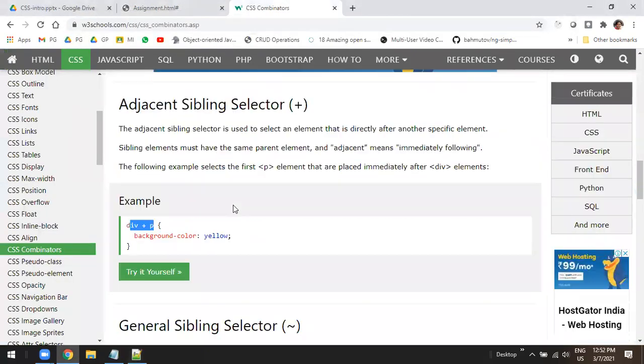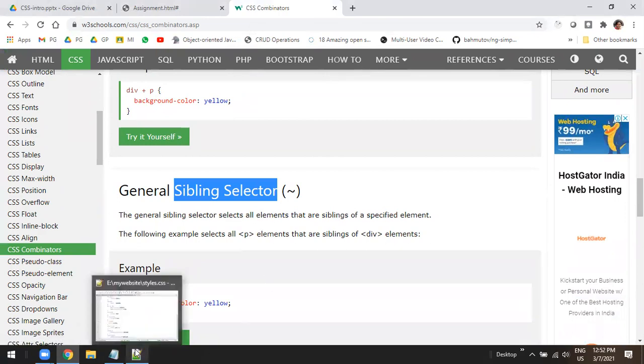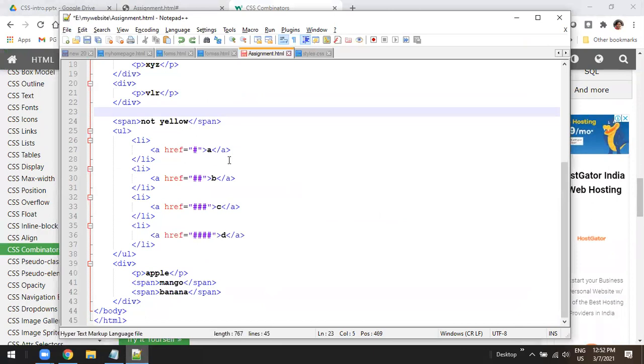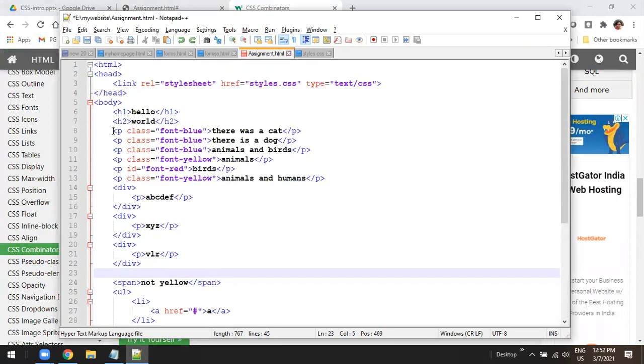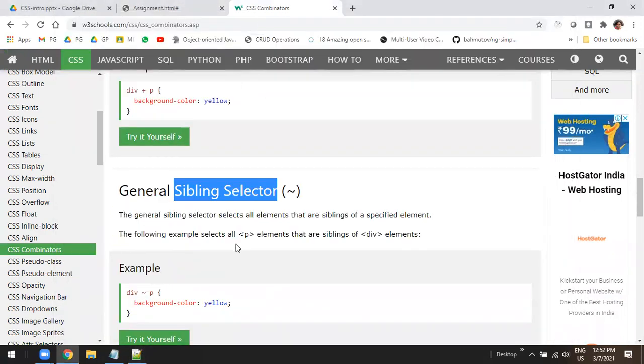And then we have some other, like the general sibling selector. So this one, the general sibling selector, selects all elements that are siblings of a specified element. So how will this work? If we already have the adjacent selector, adjacent things, right? Like these are general siblings. These are general siblings to each other. Okay, so they're saying here.